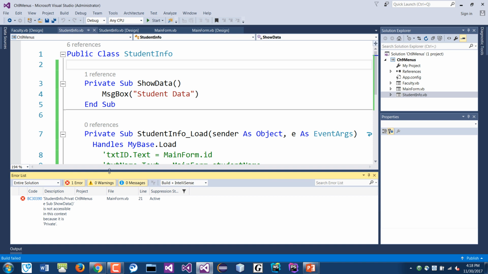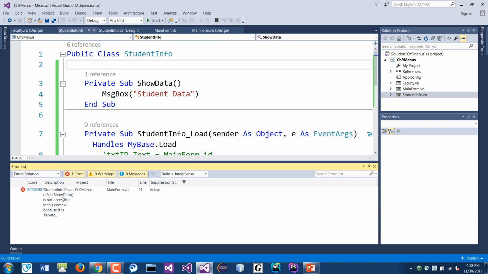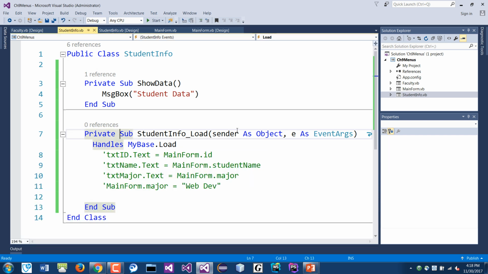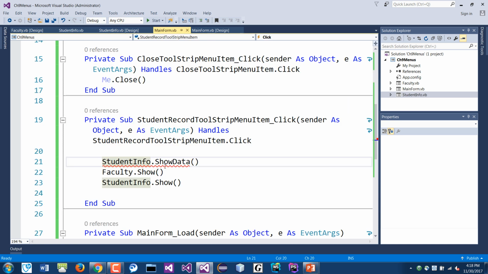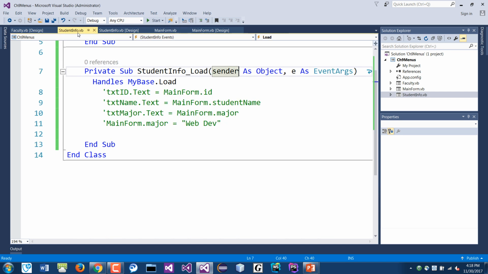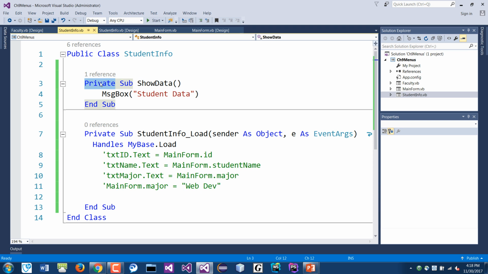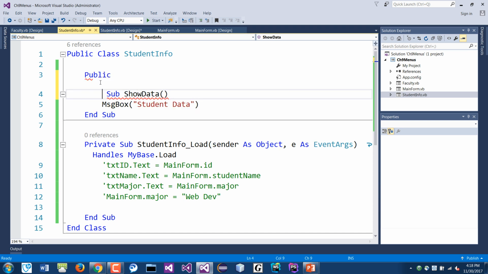So let's see what happened here. Right, it already gives an error. It says right here, the sub show data is not accessible because it's private. Okay, so it won't even let you run. So that means you cannot do that from here. So here it is. It's a red line. It says it's not public. And you protect that in certain ways, and then we'll discuss this later on about object-oriented.